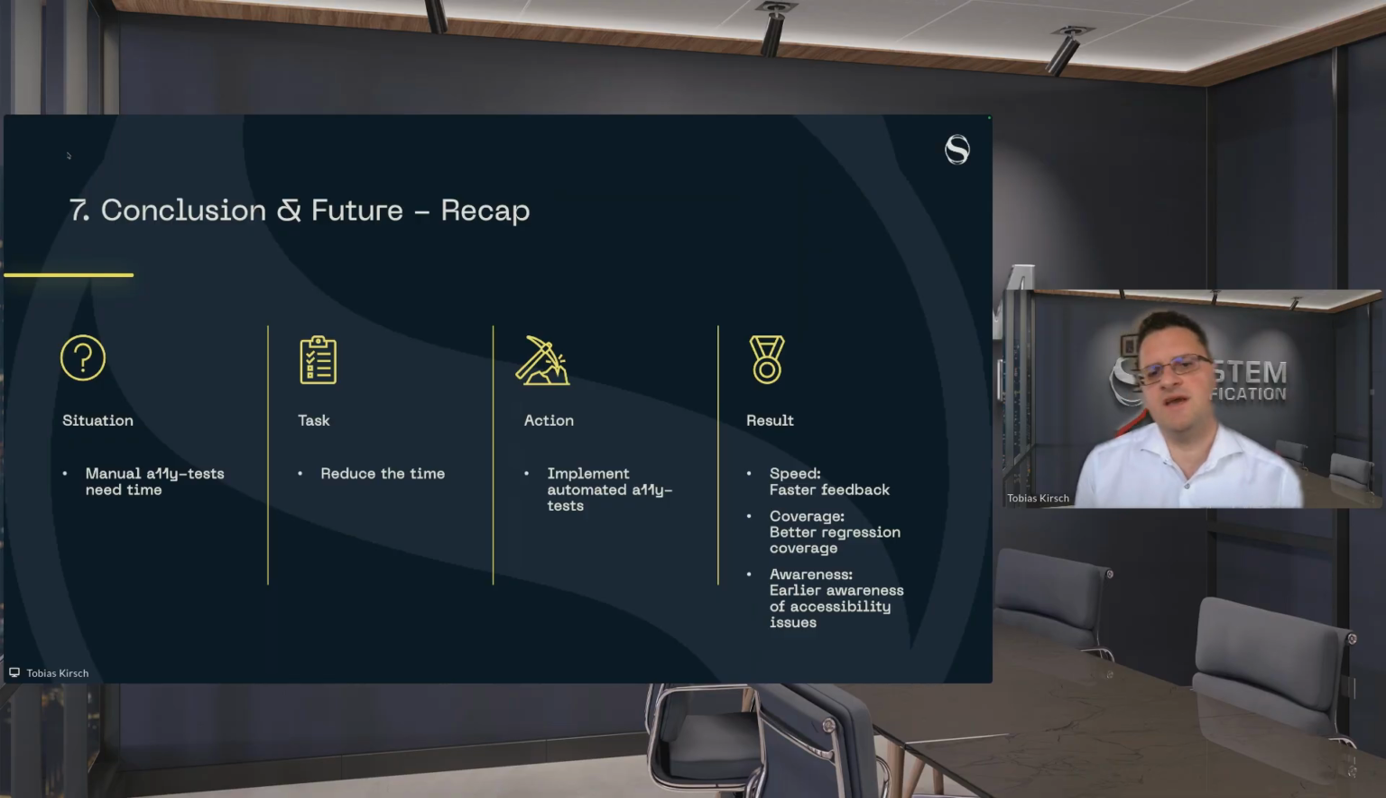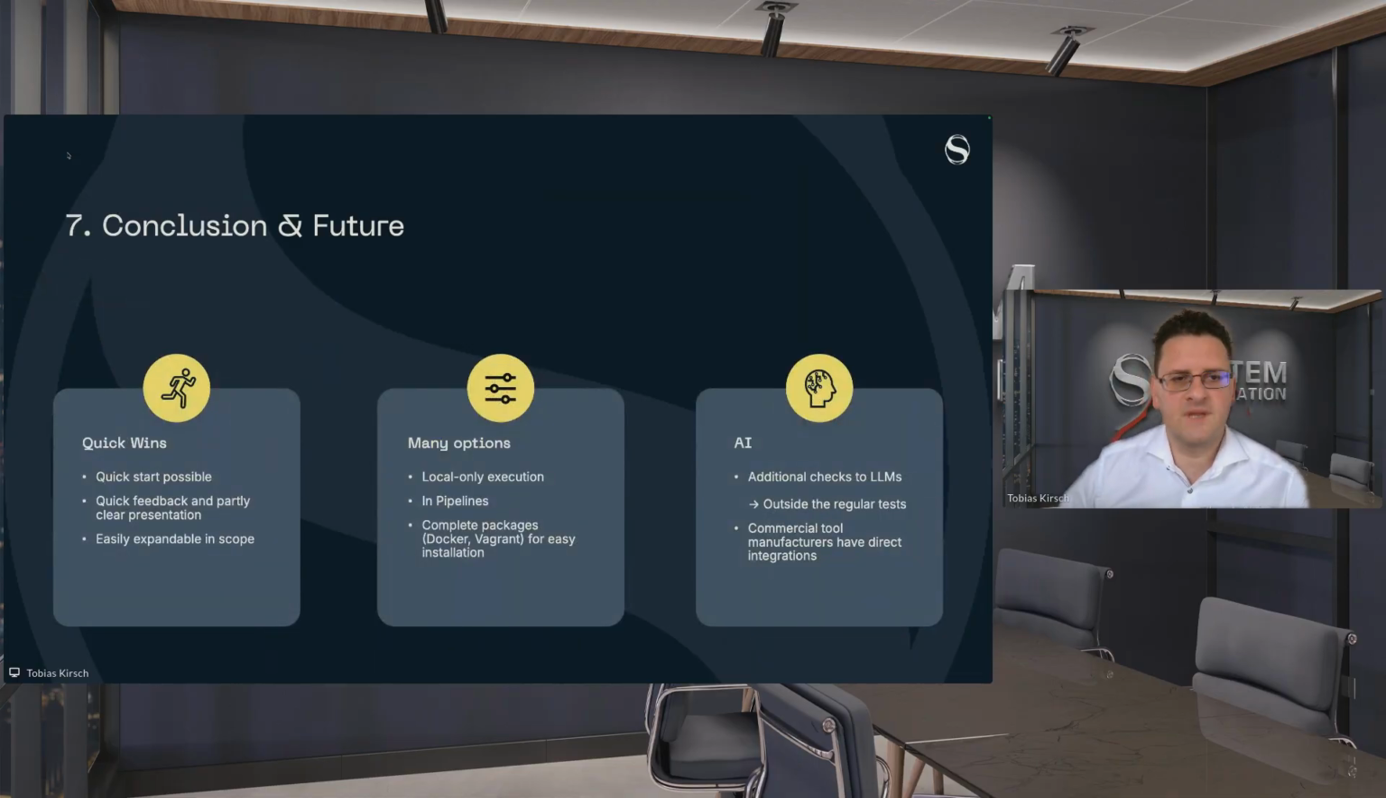So while digital accessibility principles are not detailed here, they form the foundation of everything automated. So the idea is automation is a technical focus, inclusion remains the bigger goal, like on a slide before. So you can get easy quick wins when you start simple, get quick feedback and a partly clear presentation. And it's easily expandable in scope.